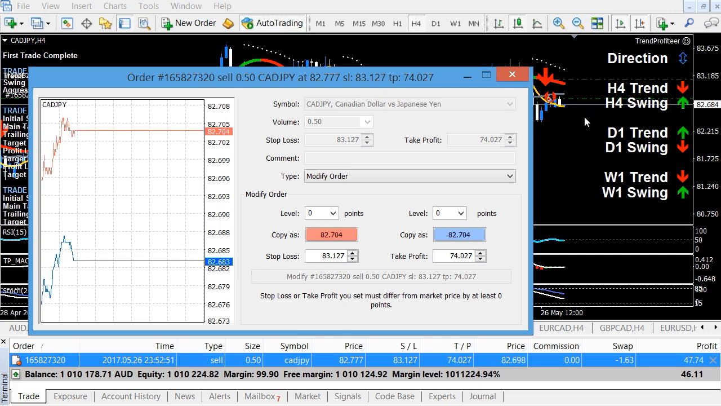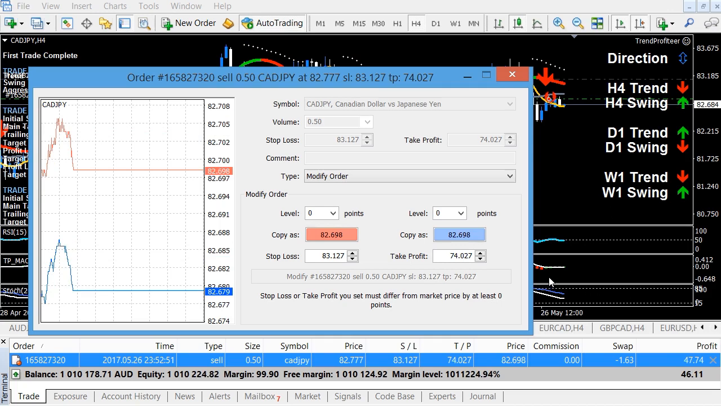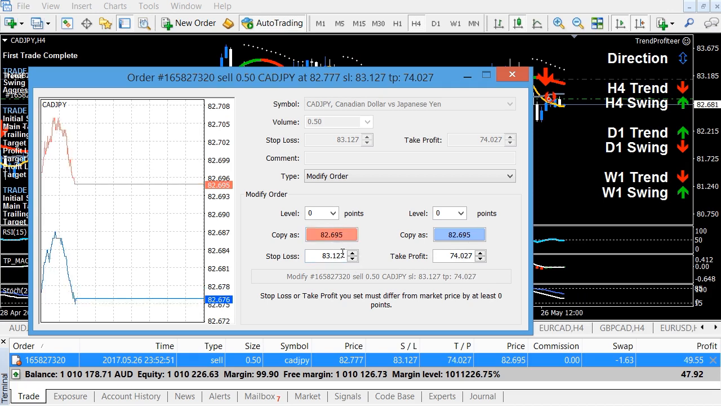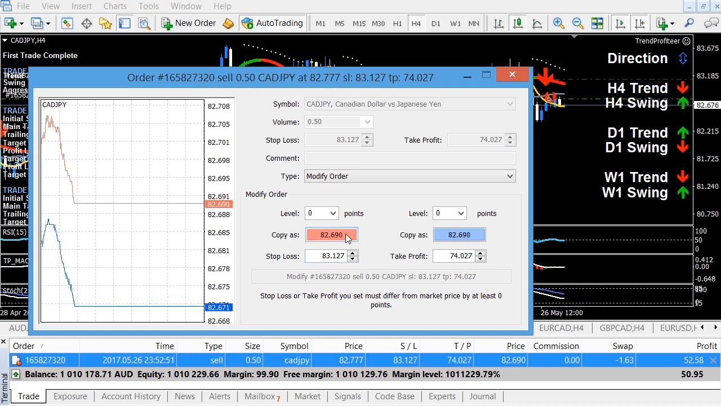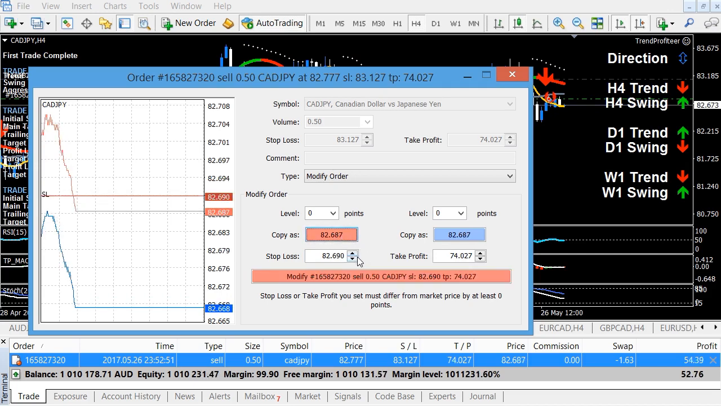It doesn't look like it is. You never know. So we took some profit on the first position, and now I'm going to move my stop loss. The easy way to do it is to click the Copy As button, and that'll give us what the market price is currently. And let's say we sold at 82.77.